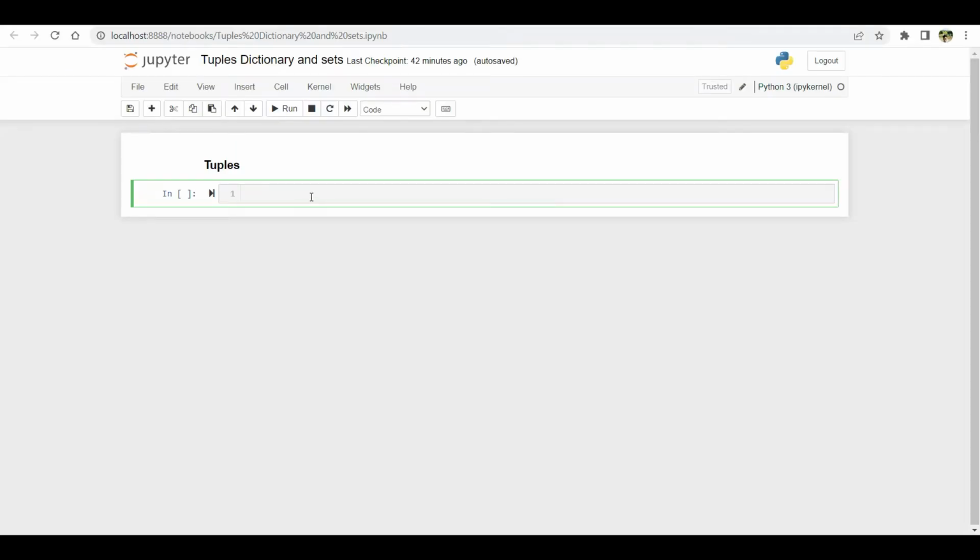Now I'm in my Jupyter notebook and I'll try to explain what a tuple is. A tuple is very similar to a list. It can contain n number of items, and it can be a mix of any data types, that is, int, float, string, everything. But where it differs from a list is that tuples cannot be changed. It is immutable. Whatever tuple you define at the very start of your program cannot be changed later.